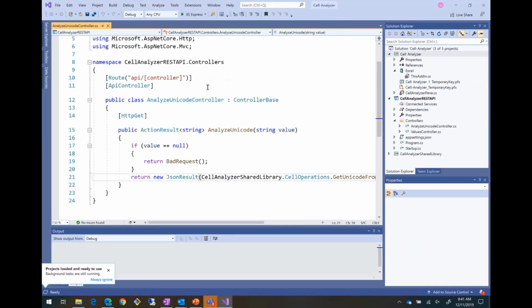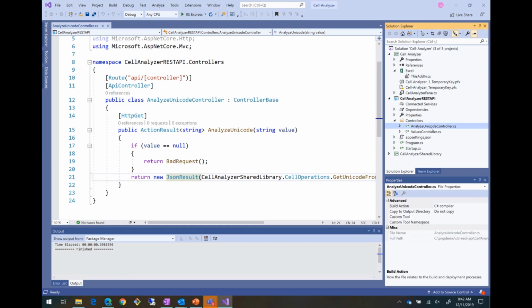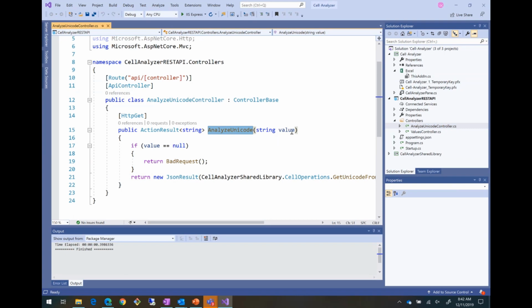And again, this is just an ASP.NET Core project that's been added, and it's called Cell Analyzer REST API. By the way, I'll show at the end of this a tutorial that walks you through all these steps if you want to do this yourself. So now we have 3 projects in my solution. I've got my original add-in and this REST API project, which is using the shared library. What we did is create a new controller called the AnalyzeUnicode controller. There we have a get method for AnalyzeUnicode, and we pass it the value to process, and it returns to us a string.